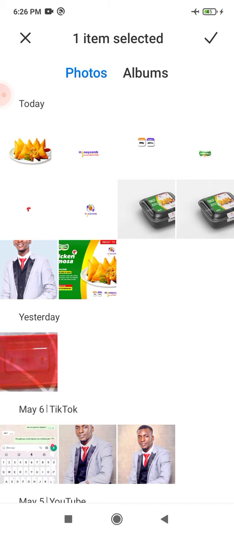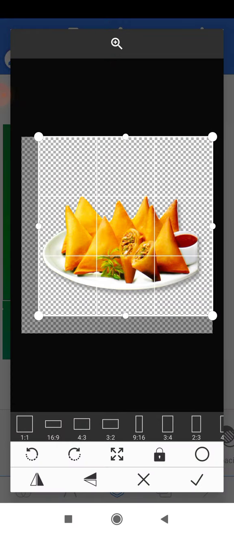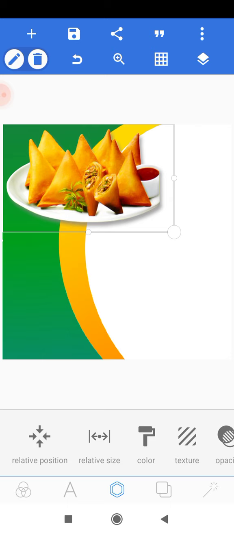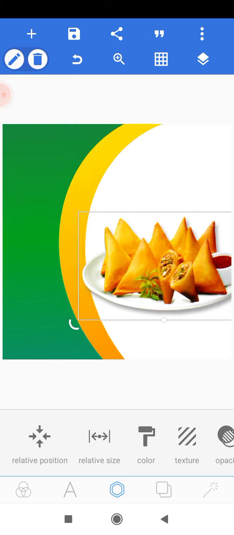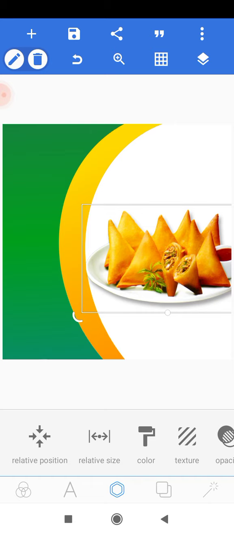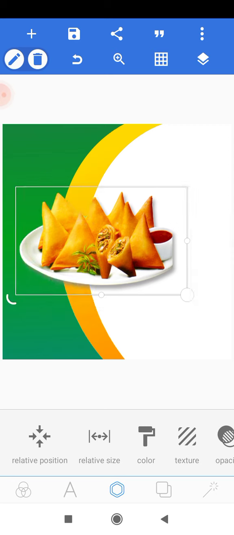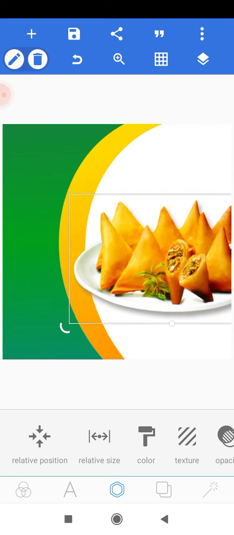So it's loading here, and I have it here like this, and then I will just crop it a bit like this, and then I'll click OK. So I'll drag it over here, and then I'll place it somewhere here neatly. I might make a little changes to it later on, but for now let me leave it the way it is, and then I think it's perfect.